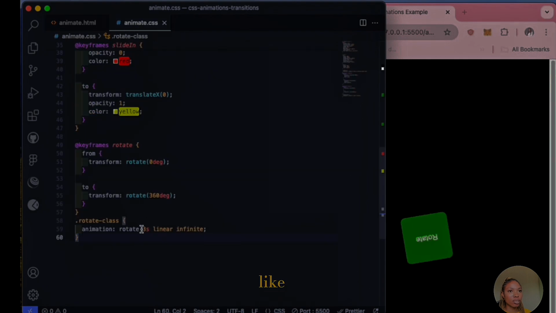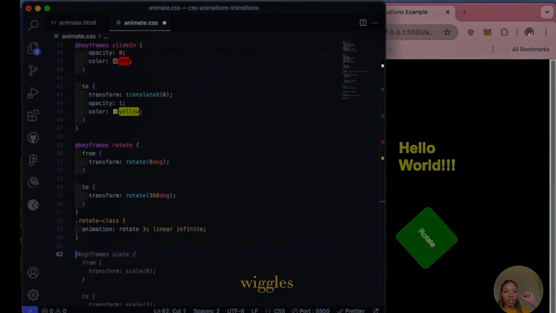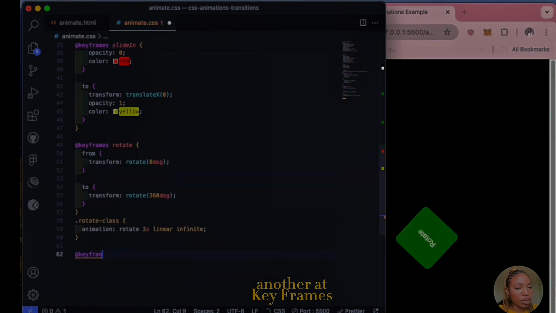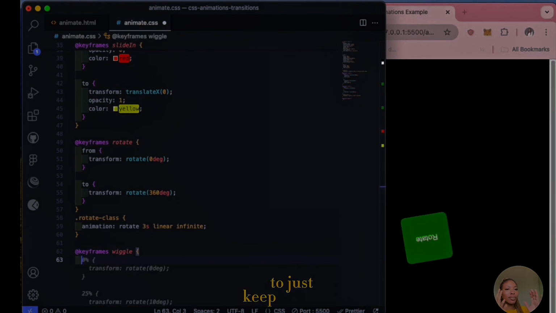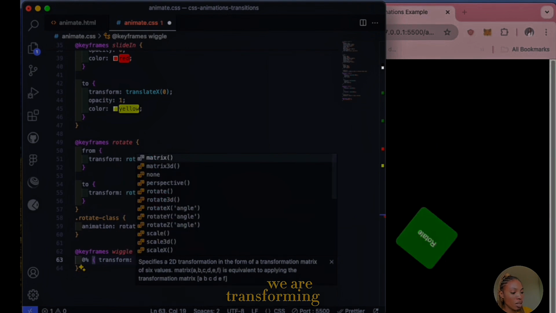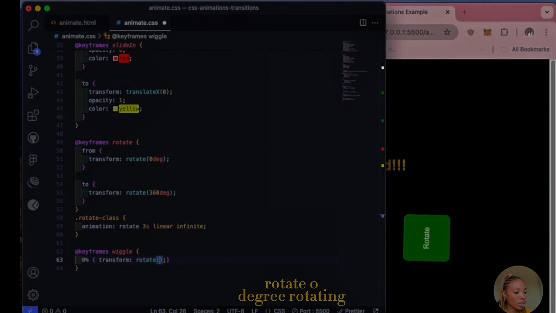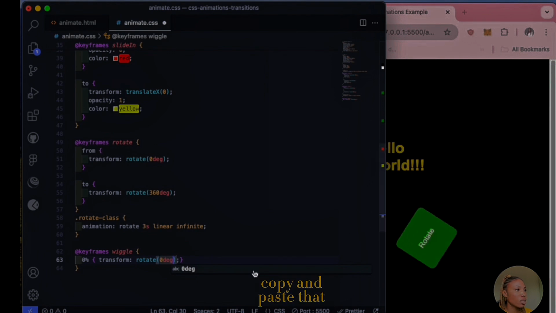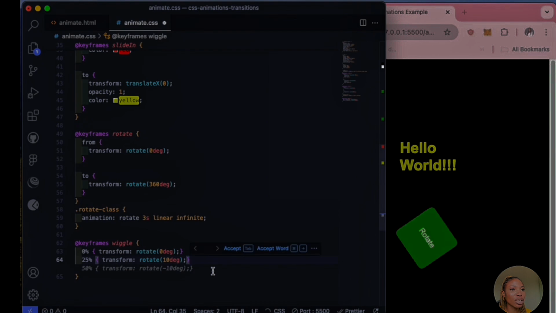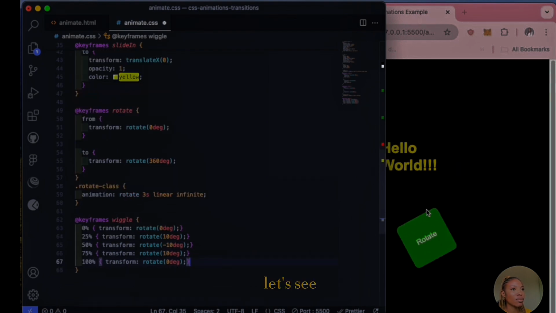Let's create that one. This looks like quite some fun. Let's create one that wiggles. All right, let's create another. At keyframes, this one is wiggle. With wiggle, we want it to just keep wiggling. Don't rotate, but wiggle. So from 0%, this time around we are using percentage. At 0%, we are doing our transform, rotating 0 degree. Let me just copy and paste that, or let's see if Copilot will help me out. At 25%, we want to rotate to 10 degrees. Let's see if this looks nice.